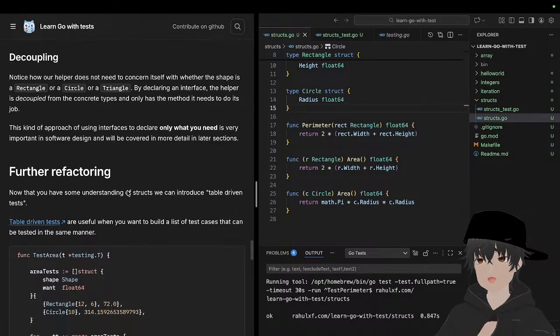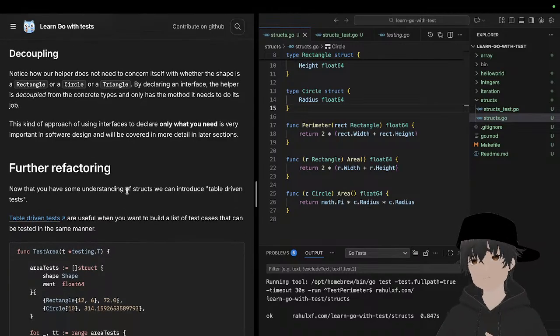Let's do decoupling. Notice how our helper does not need to concern itself with whether the shape is a rectangle or circle or triangle. By declaring an interface, the helper is decoupled from the concrete types, and only has the method it needs to do its job. This kind of approach of using an interface to declare only what you need is very important in software design, and we will cover it in more detail in a later section.